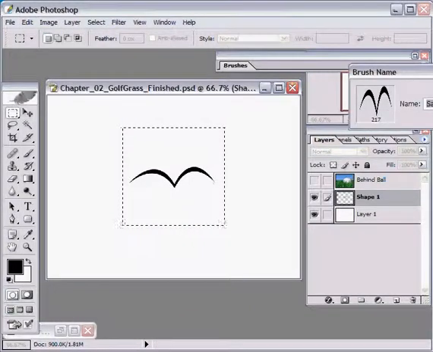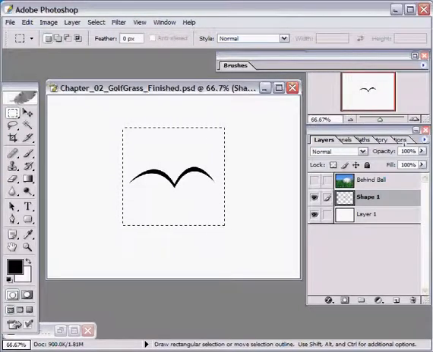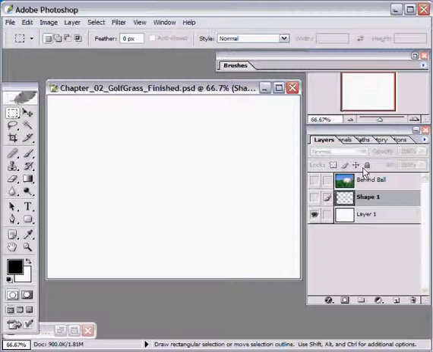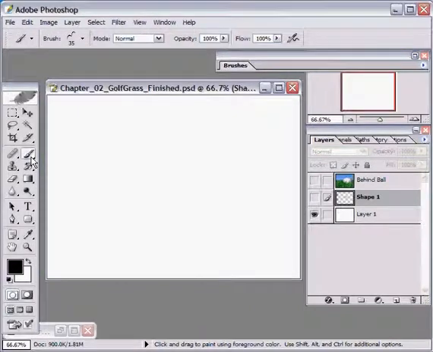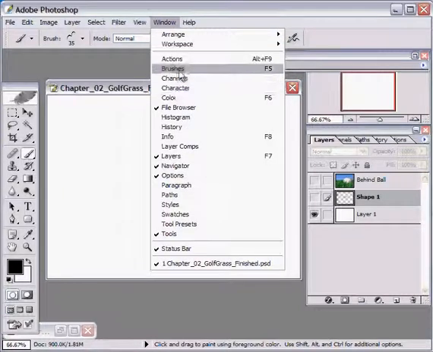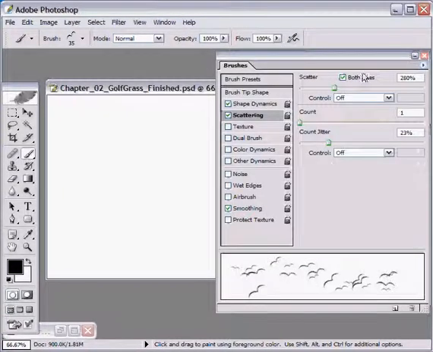Click on define brush preset. You can name your brush bird and deselect. You can hide that layer, we don't need it anymore. Now select the brush tool and open up the brushes palette. Choose window, brushes. Gotta expand mine here.